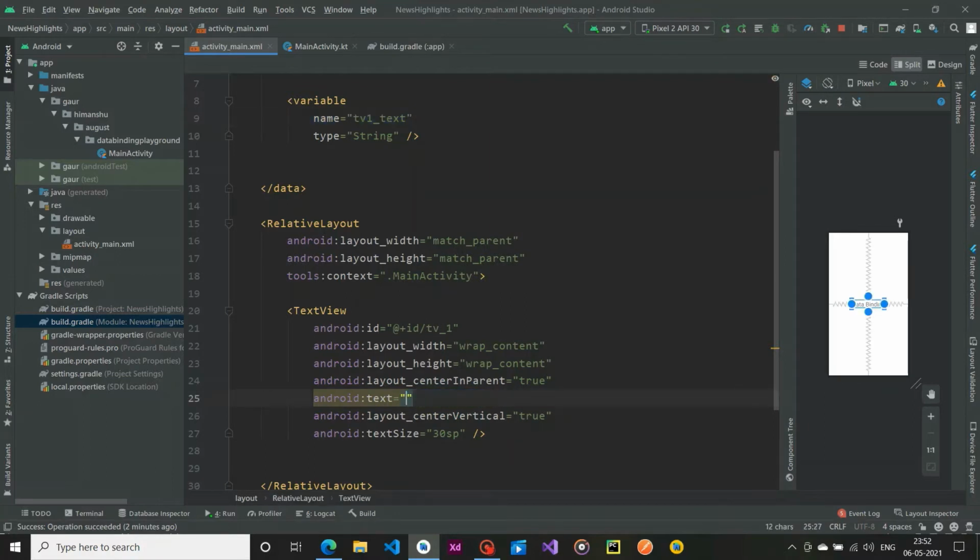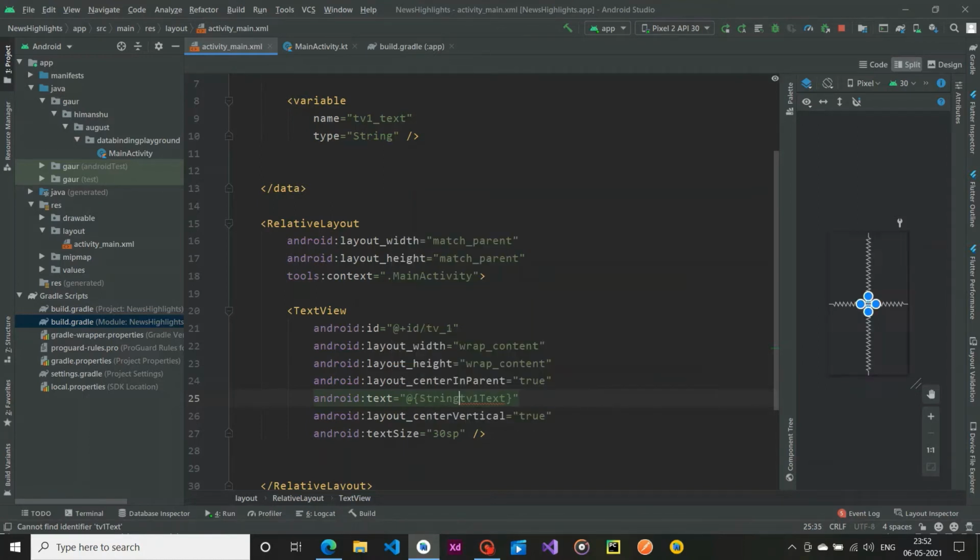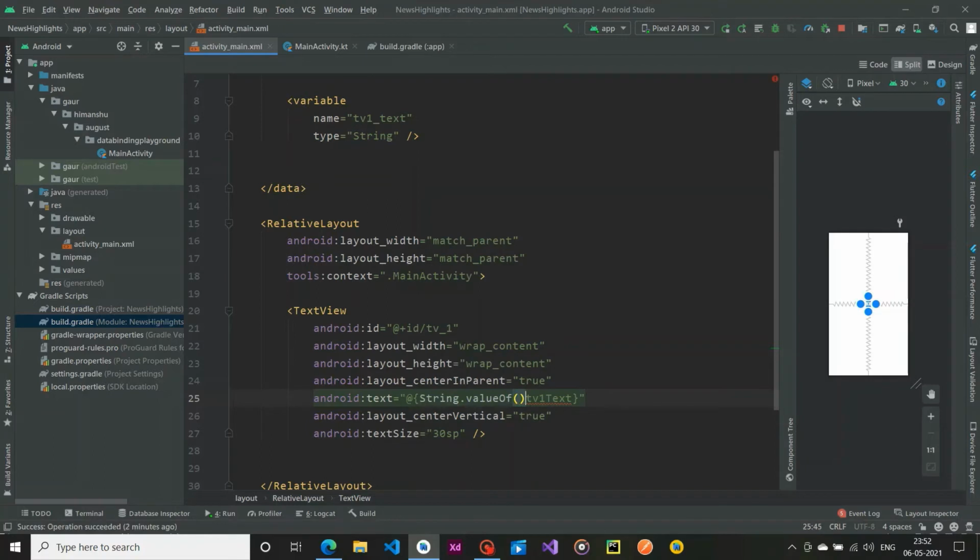So the way we are going to bind this, just write at the rate pair of parentheses, pass tv1Text in here. So all right, so I think this, so use String.valueOf, so that it will convert.